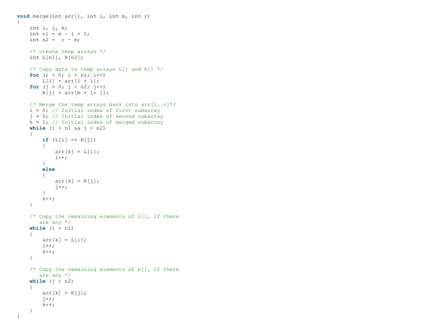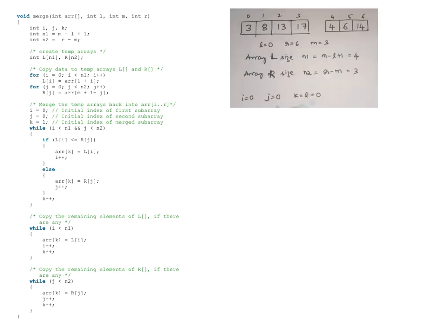Now what I need to do is identify the size of the left array and then the right array. If I take an example, this is the entire array, 0 to 6. So the left array is 0, L is index 0, R is 6, M is 3. So the left array size you can identify with the formula m minus l plus 1. So n1 is the size of the left array, which gives 4, and the size of the second array is r minus m, which is equal to 3.